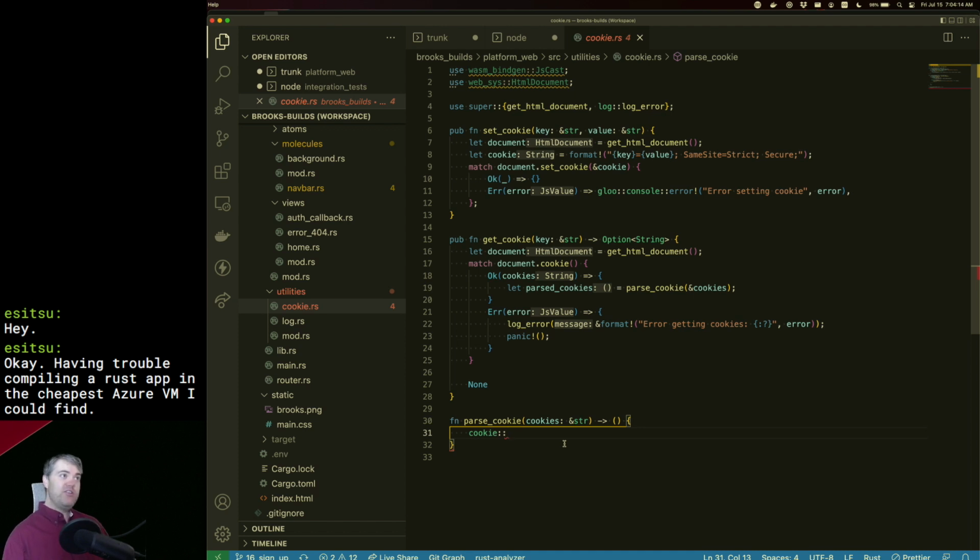You're doing okay. You're having trouble compiling a Rust application in the cheapest Azure virtual machine you could find. Interesting. Okay, I've been able to do that. I've been able to compile into like one of AWS's super cheap VMs. What's the CPU architecture? Sometimes that can cause weird issues, especially if it's not one of the top supported ones by Rust.